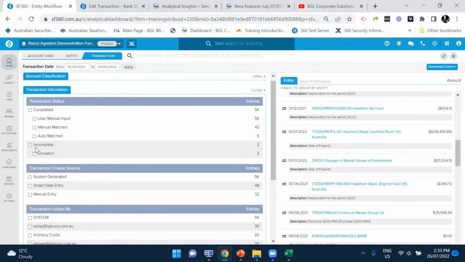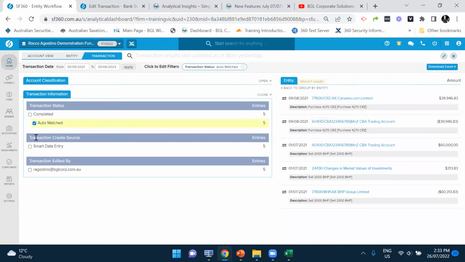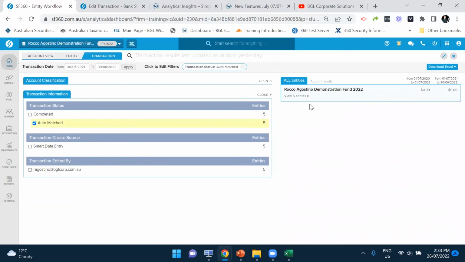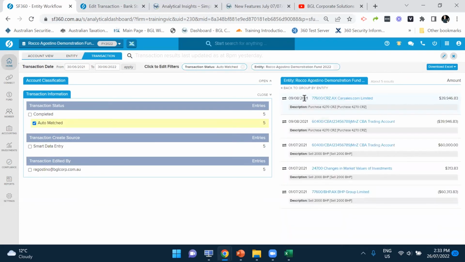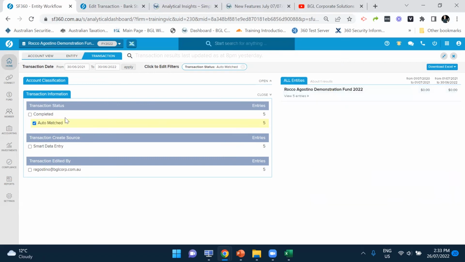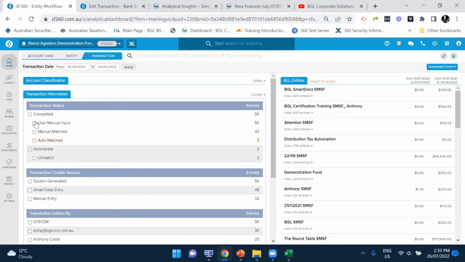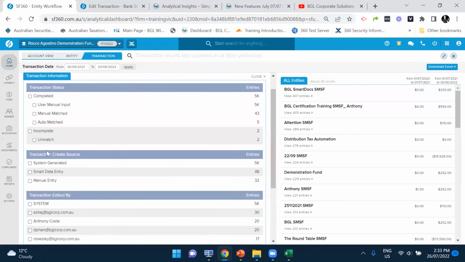We can see how many auto match transactions have come through very quickly. So I'll just group that by entity, all in my funds. So we've got 5 entities, 5 entries that have been automatically matched. What is the system doing? Essentially keeping the system accountable here.